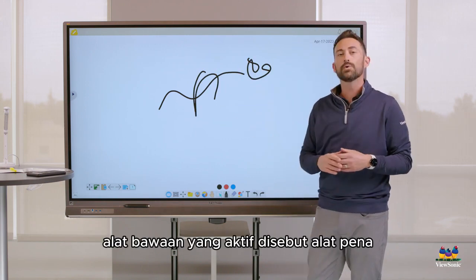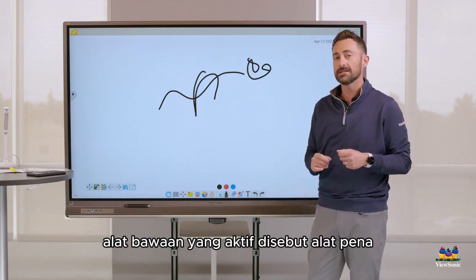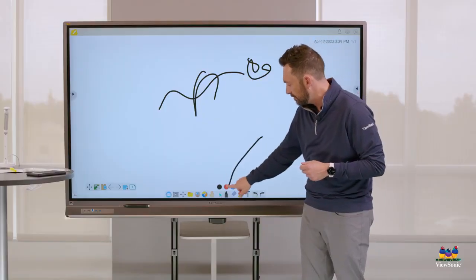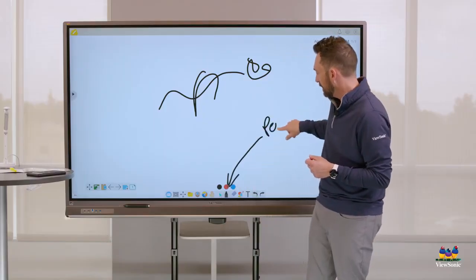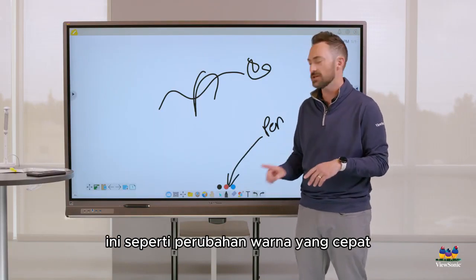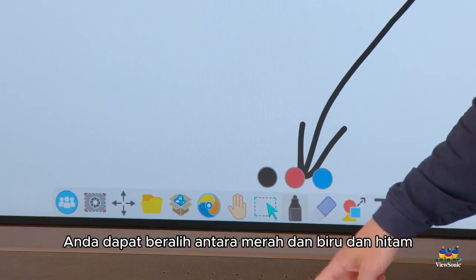Now, the default tool that's active is called the pen tool. And the pen tool is down here in the main toolbar. You can see it right here. Now, above the pen tool, you'll see 3 dots. These are just like quick color changers. You can switch between red and blue and black.